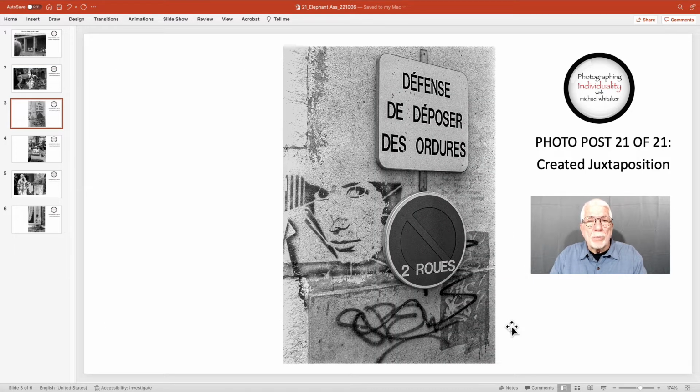Graffiti also provides excellent opportunities to capture images of juxtaposition. This photograph is in Antibes, France. I had been to Norway with my friend Amos Nakum. We'd gone back to Antibes for the Underwater Photo Festival.